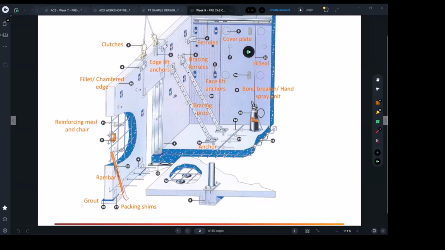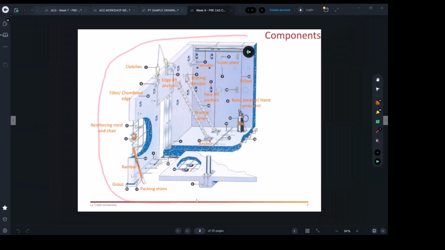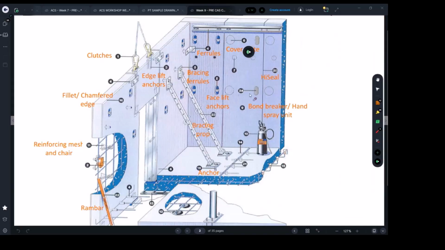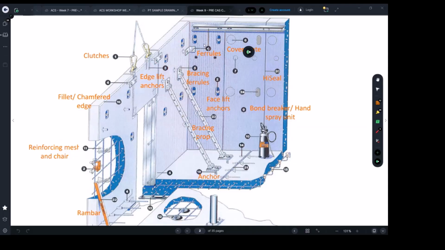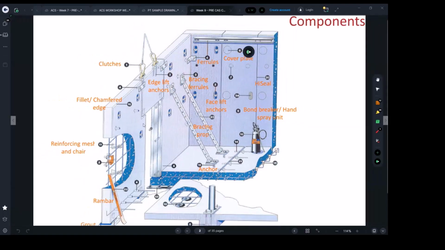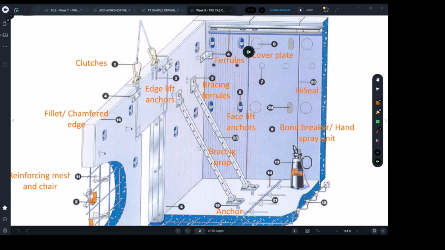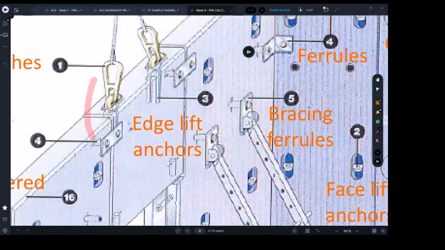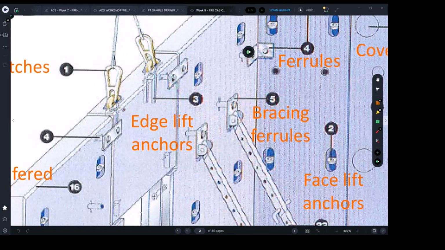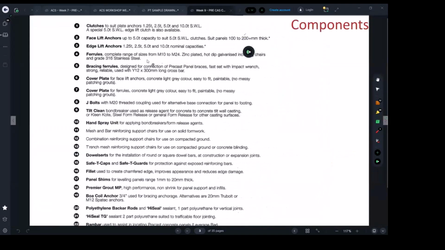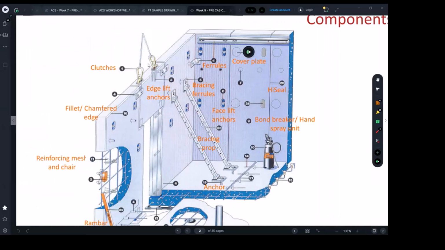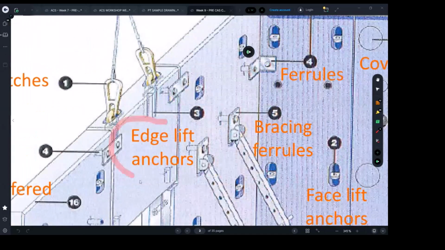So also what I was talking about in terms of this slide is the components of the panels, or the tilt-up panels, or the precast panels. There are many components, as you can see here in this slide. Those components can be purely for the construction process, like this number 3 here. It is the edge lift anchors. If you go to the next page, you've got the naming for each component. And number 3, for example, is the edge lift anchor.